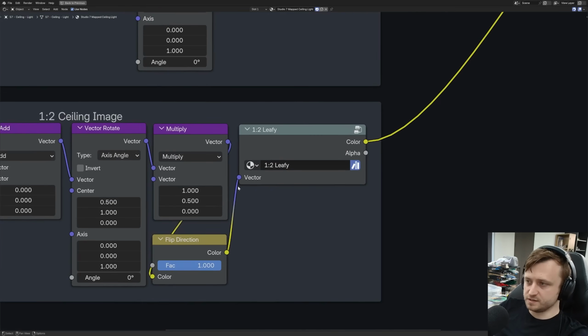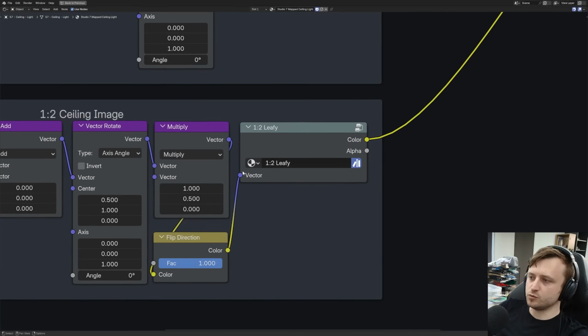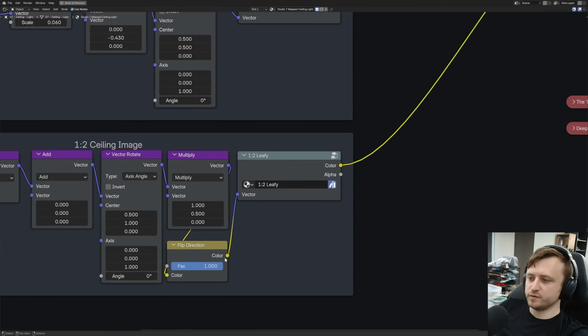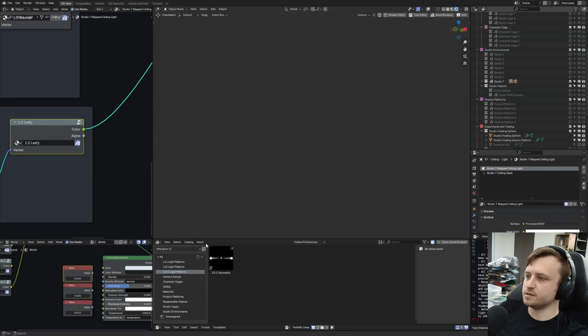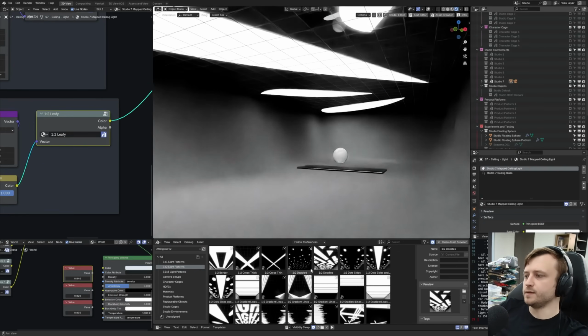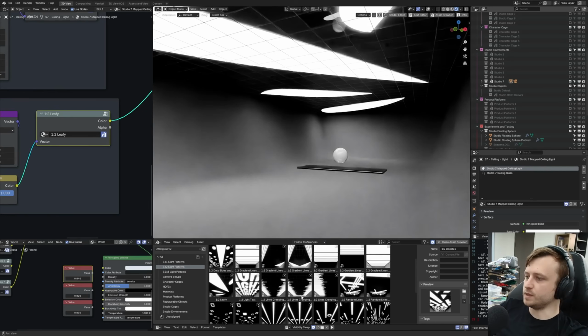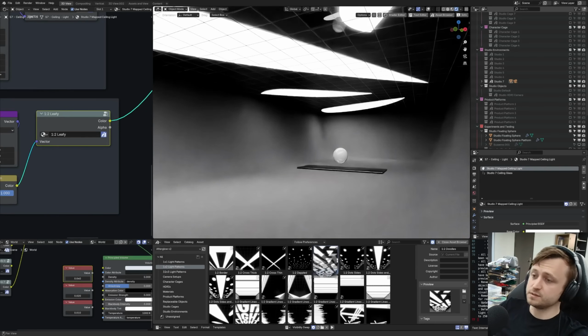But you'll notice, and this is important, the Leafy node group has a vector input, and that's provided by this flip direction node here. Quite easy to miss because it doesn't say this is the vector input for the node group, but you just want to keep that in mind that it's a flip direction. So if I choose 1x2 light patterns, and pick one from the list here, let's say doodles, I can drag that into the shader editor.